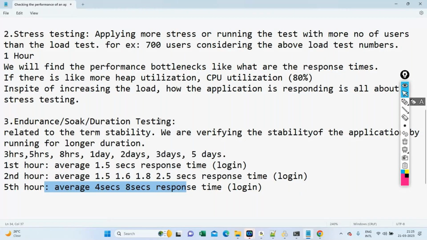Now, mostly the main reason for performing the endurance test, or soak test, or duration test, is to understand the stability, how stable is the application. So the response time should be stable throughout the test. You have to analyze the results for every hour: first hour, second hour, third hour, fourth hour, fifth hour.